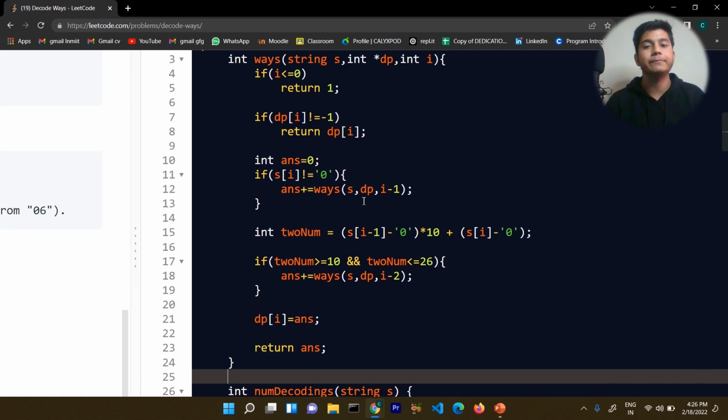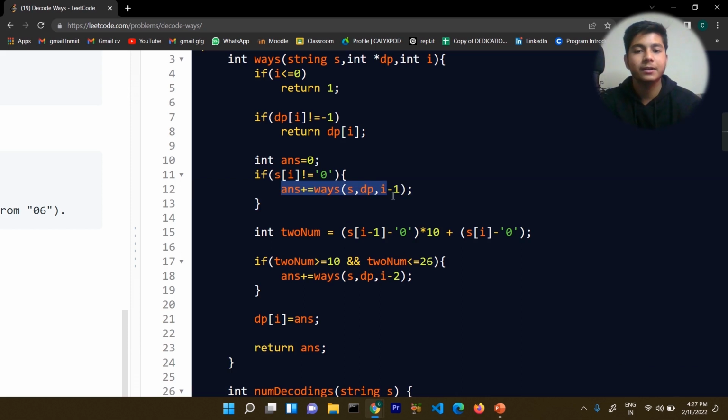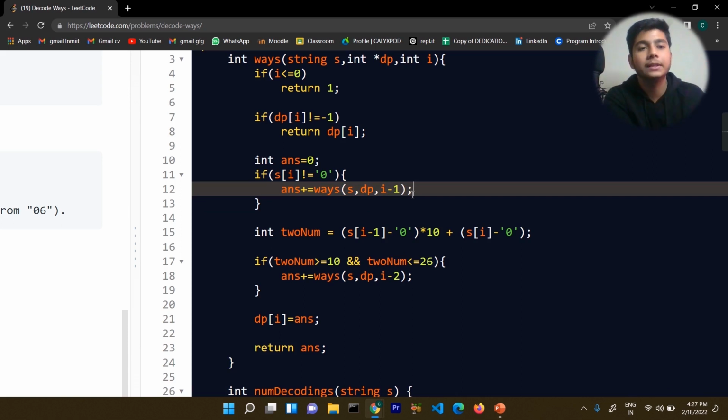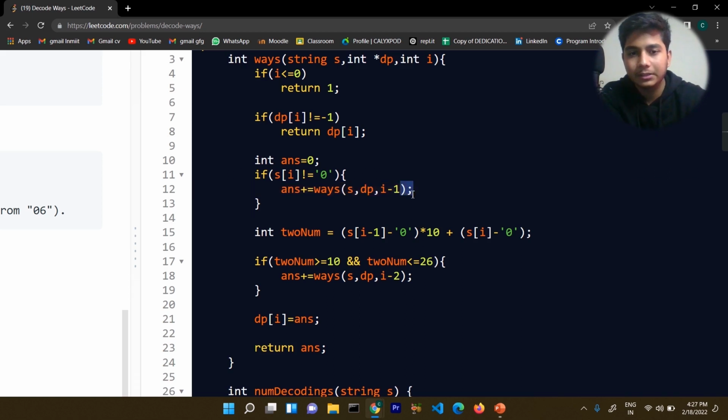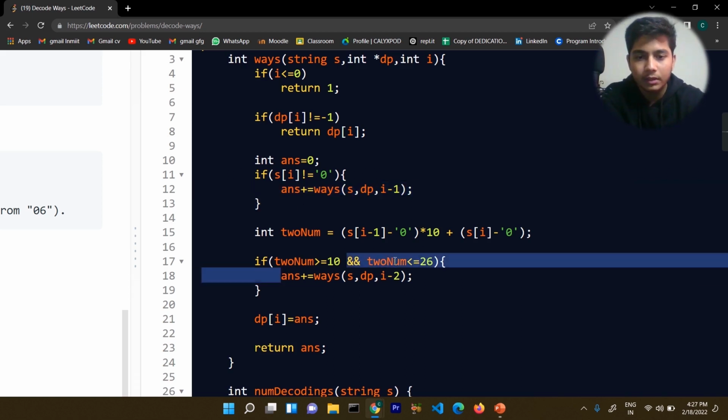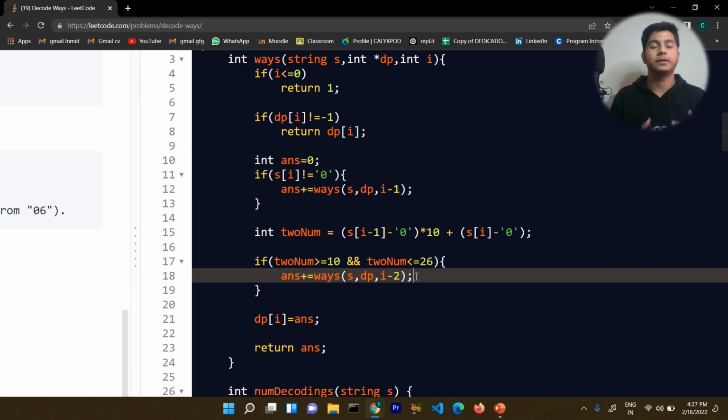Now what you have to do, each time, is take the answer variable as 0, and if s of i is not equal to 0, meaning the current element is not 0, then you have to check for the single element. If the two-digit number is greater than or equal to 10 and less than or equal to 26, then you have to check for i minus 2, right? So this is simply checking the two choices: either I can take one or I can take two. So we have to calculate both the chances: if I take one, what are the ways I can decode, and if I take two, what are the ways I can decode. So if you take one, these are the ways to decode. If you take two, these are the ways to decode, and then you will recursively call, then you will memoize the solution, then you will get the answer.